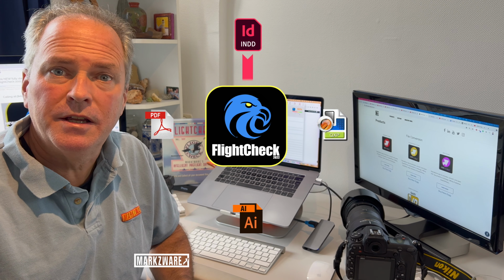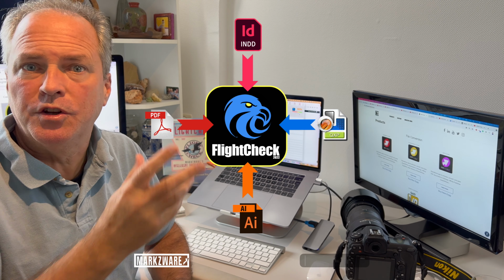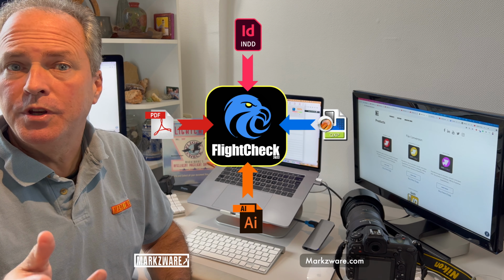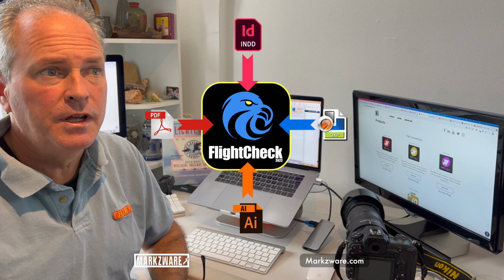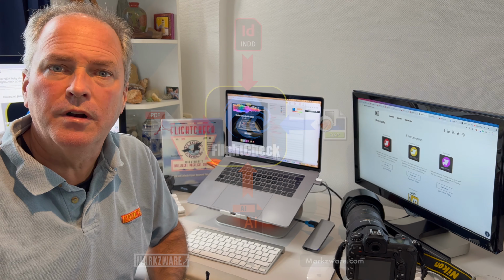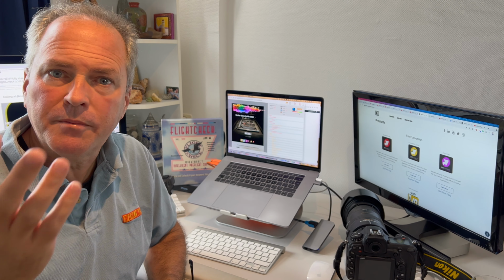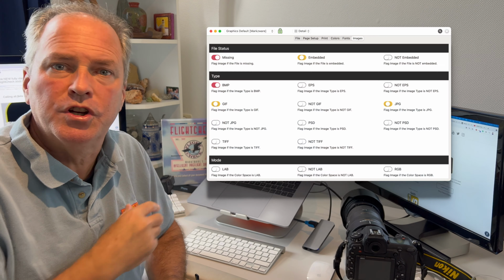It's like an X-ray. So you can drop any of the files we support, like Adobe InDesign, QuarkXPress, Adobe Illustrator, PDFs of course, and even Photoshop coming soon. You just drop it on FlightCheck and you get a report on what's inside based on the pre-flight profiles, or as we call them, the ground controls.